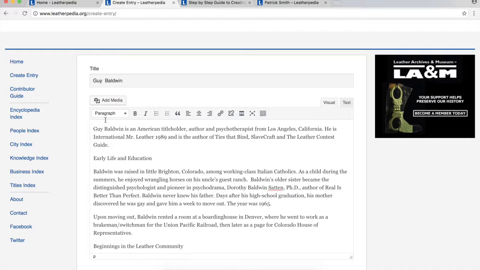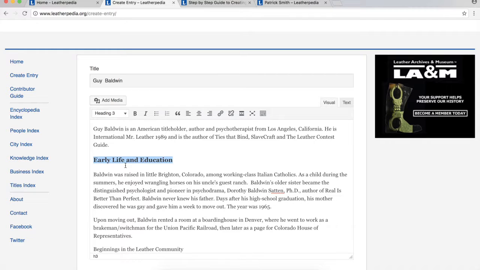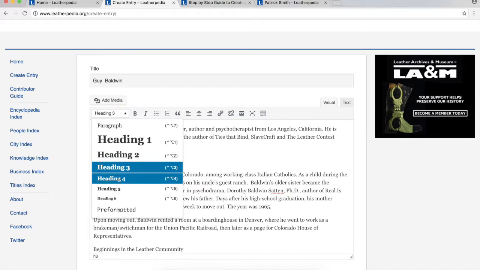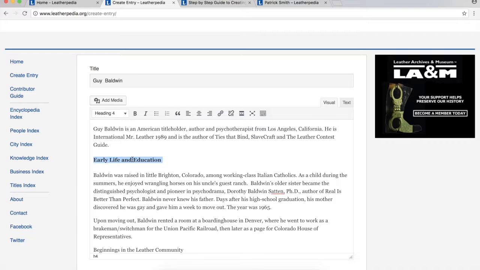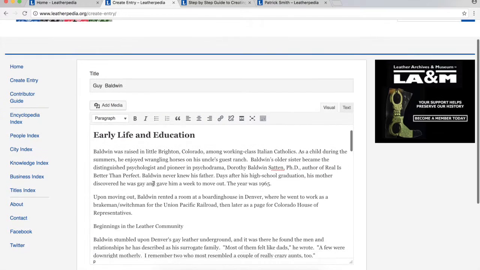So the default formatting class is paragraph, and that's correct for almost everything except for the headings. So all of the headings that I have included in the Guy Baldwin entry, I'm going to select heading 2 from the dropdown. So heading 2 is the main heading format that each entry should use. For subheadings, you would use heading 3. For a subheading below that, you would use heading 4, and so on and so forth. But for each of these, to keep things simple, I'm going to use heading 2.